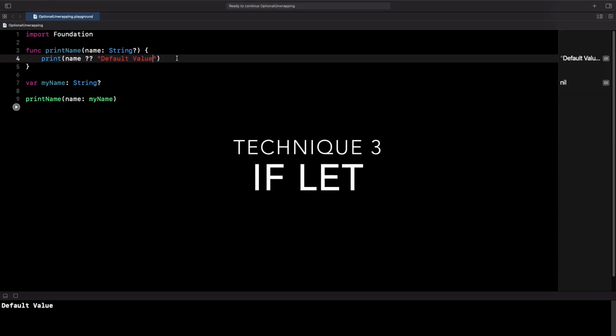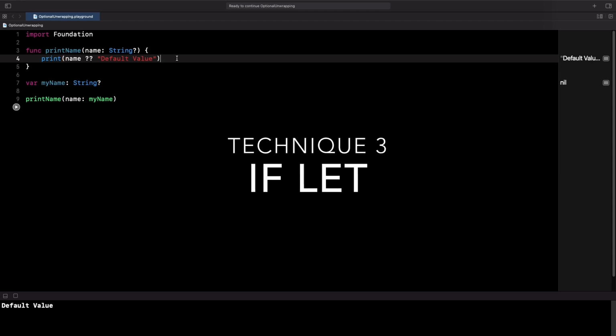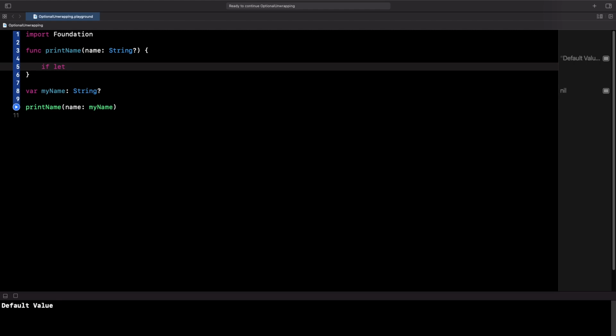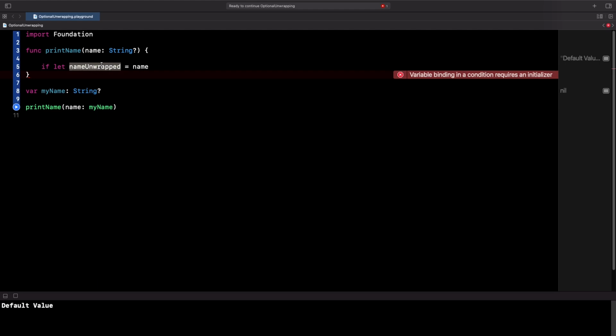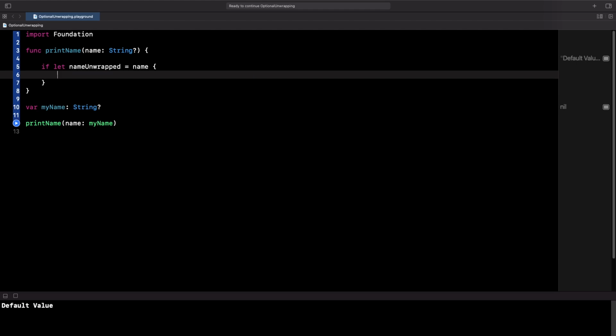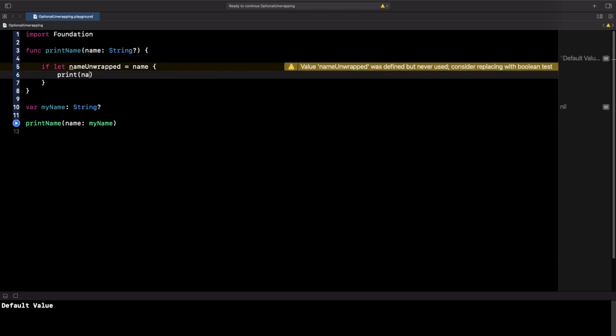So the next technique we're going to learn is called if-let, and it is kind of what it sounds like. It says if you can create a value, then you print out something, else you don't do anything. So let's try that out. So if-let, the syntax is exactly if let. So now you try to create a non-optional value from your optional value. So I can say if let nameUnwrapped is equal to name. So I'm trying to say if you can create this non-optional value from this optional value, then you go inside this control block. So in this we can say print nameUnwrapped, because nameUnwrapped is no longer an optional.